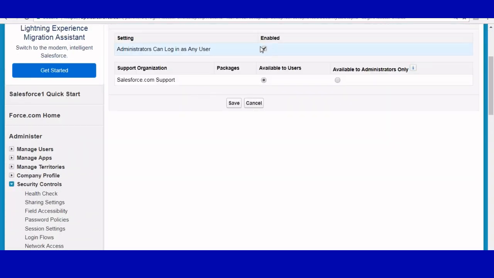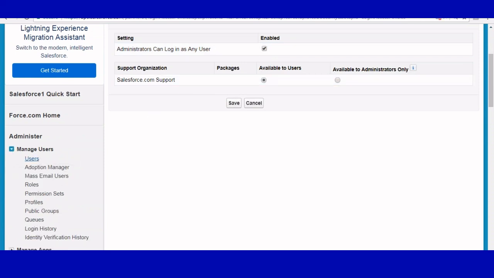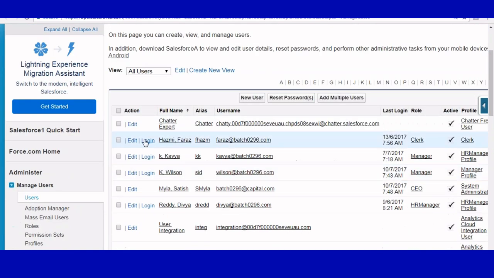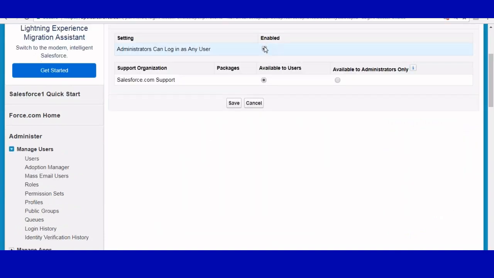Then I told you about login access policies. If you enable this option, an administrator can log in as any other user by simply clicking on the login button. There is a login button here. Click on the login button, and automatically it will log in as that user. So when you enable this option, the administrator can log in as any user.